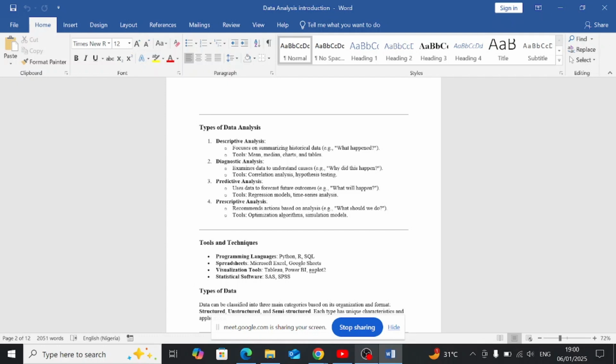So if I'm using this data, I'm saying what will happen in this season, what will happen in that season. Since it has been recorded that in the last 5 years we have recorded this particular thing always happening in this season, let's use the data to forecast next year what is likely to happen in the next season. So the tools you can use here are your regression models, your time series analysis, and the rest.